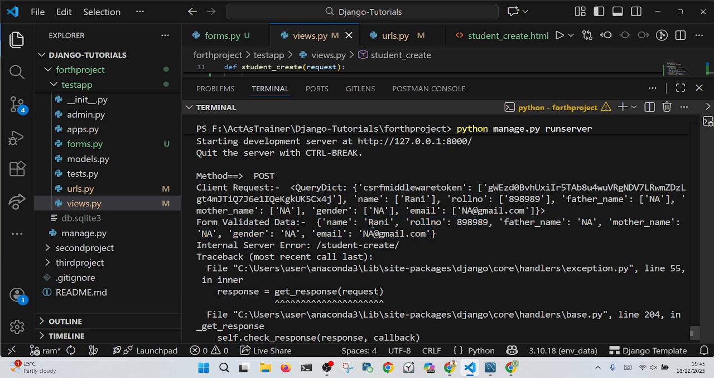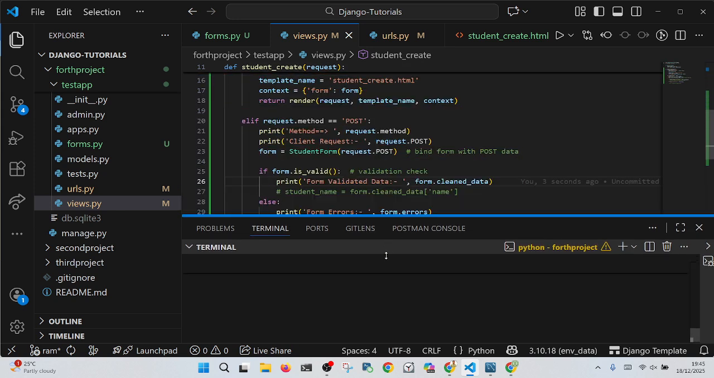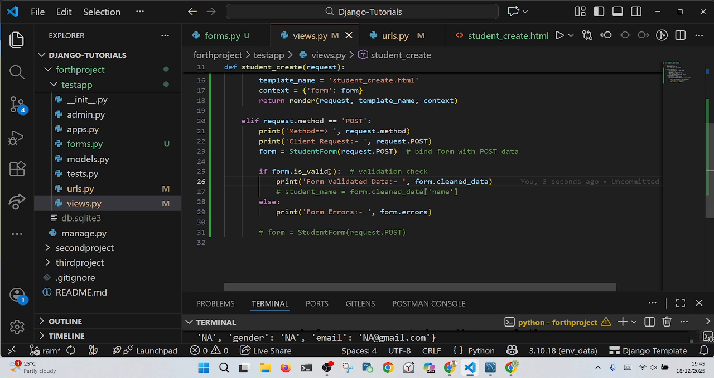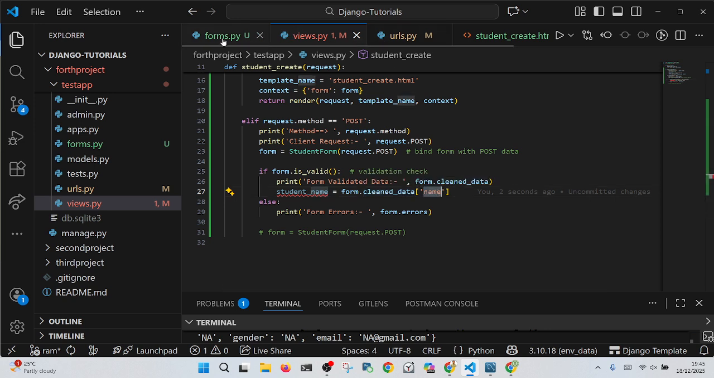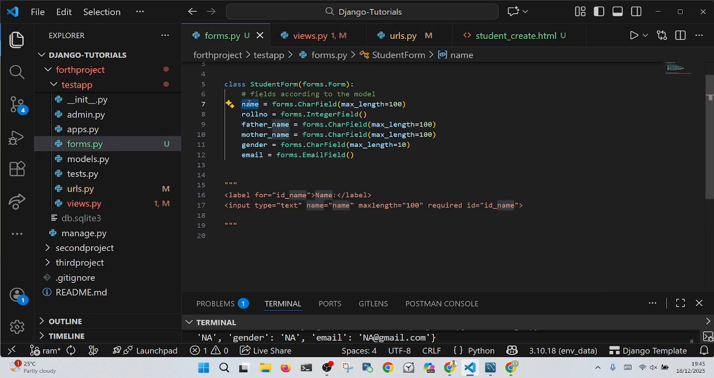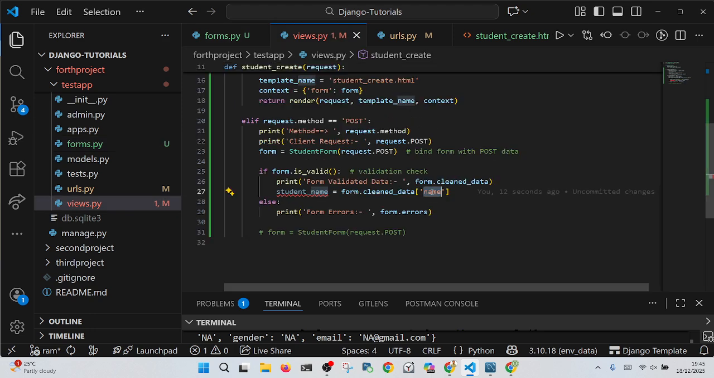So now I want to access this data, like name I want to assign into the name, and roll number I want to assign into the roll number. That's why I am using form.cleaned_data. Name is the column name of this form. So I want to access the name from that form, like a student name.